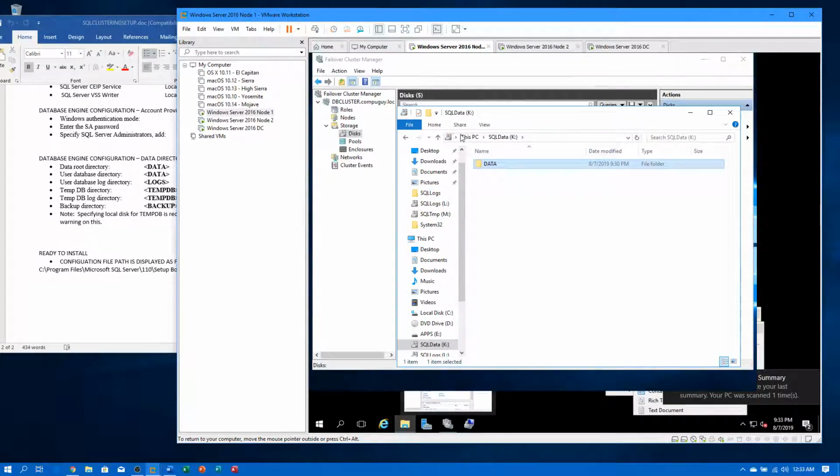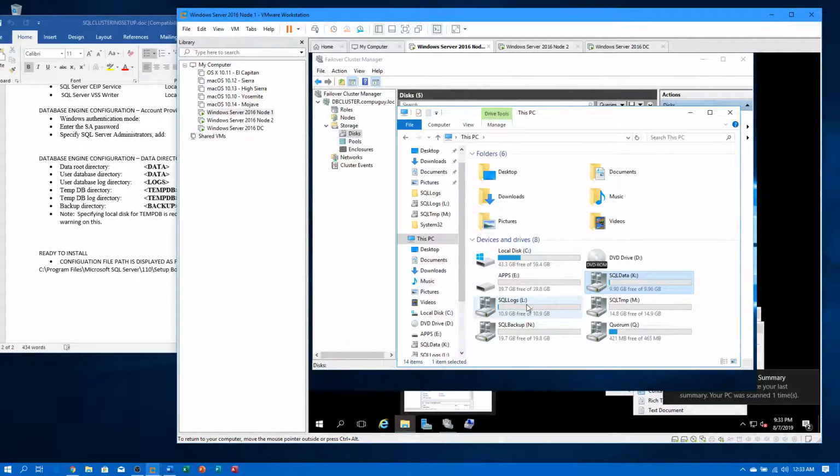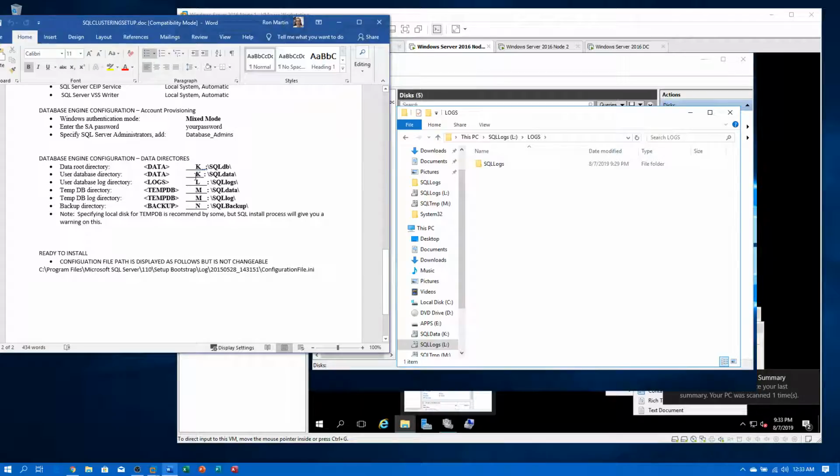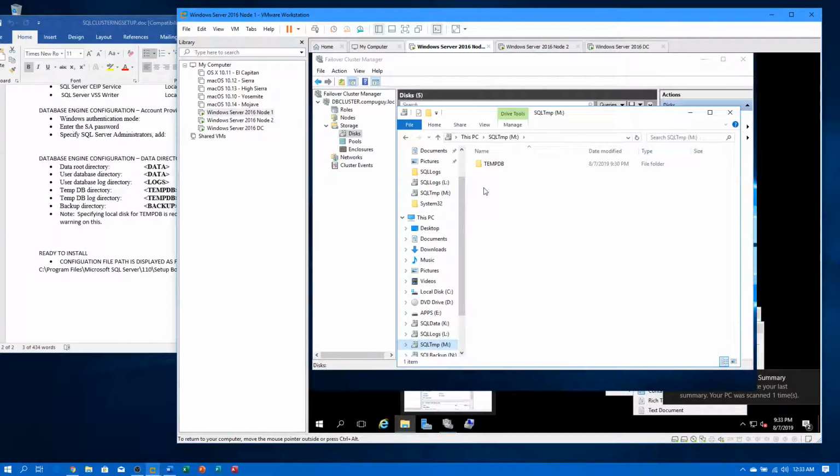And then we go back to L, which is our logs folder. We go to logs, create SQL logs, just like it says here. And we go to M and N as well. So you'll see on M, there they are, and N.